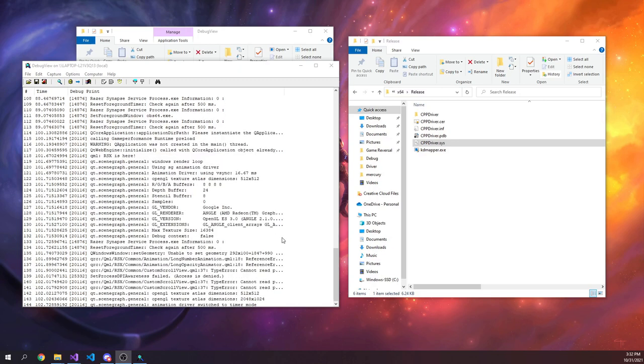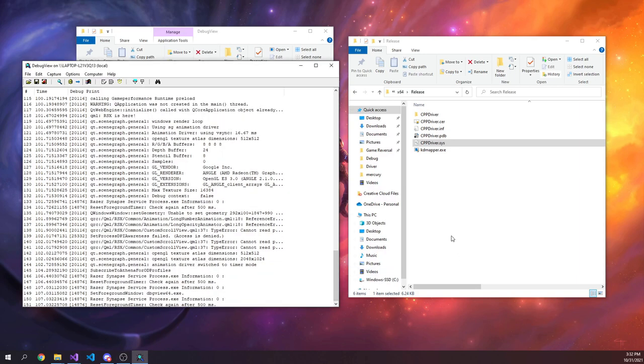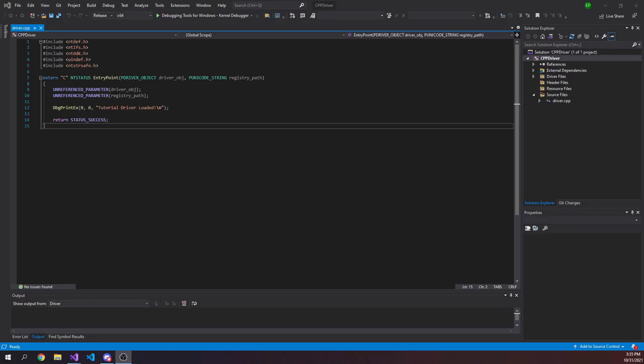So now we have our hello world driver working. To unload the driver, all we have to do is restart the computer. So that's what we're gonna do real quick. I'm going to restart, and then we'll get to finishing up our driver so we can use it in the next tutorial. Alright, I'm back from restarting. I just opened up the driver project again. And now our driver is not running, and we can continue working.